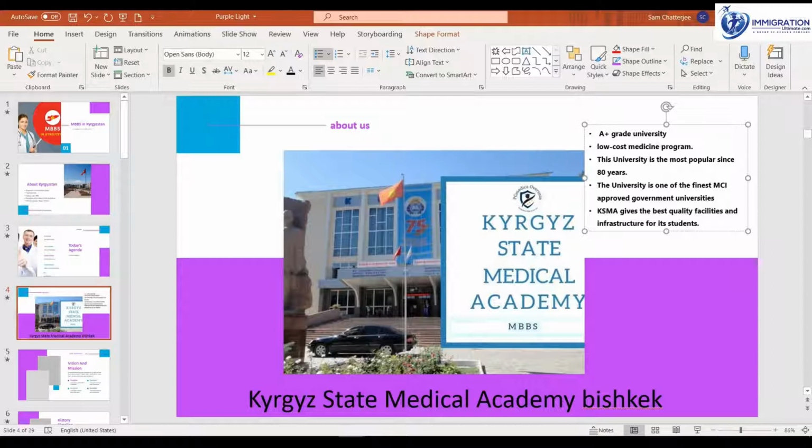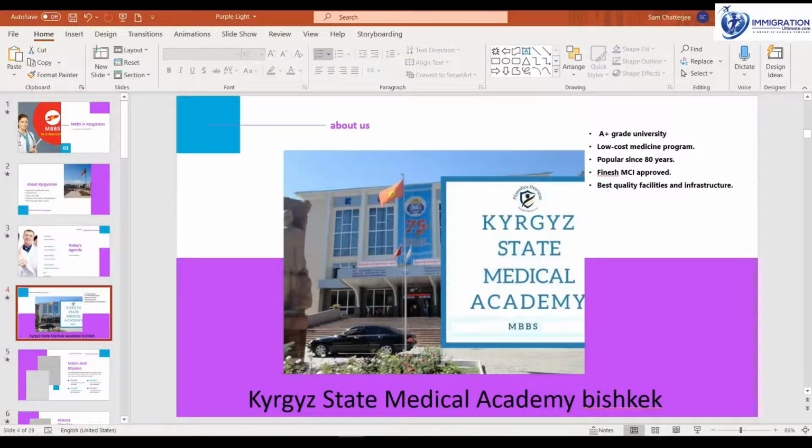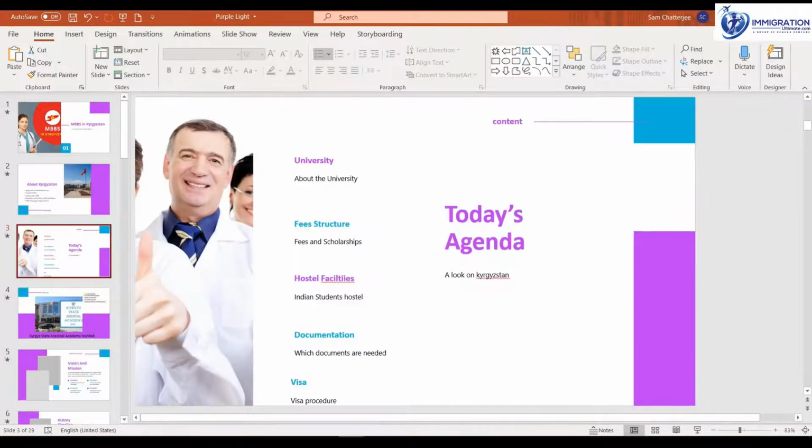Low cost medical program, popular since 80 years, finest MCI approved, 20% only, and best quality facilities and infrastructure. That's it. That's it. Now fee structure.